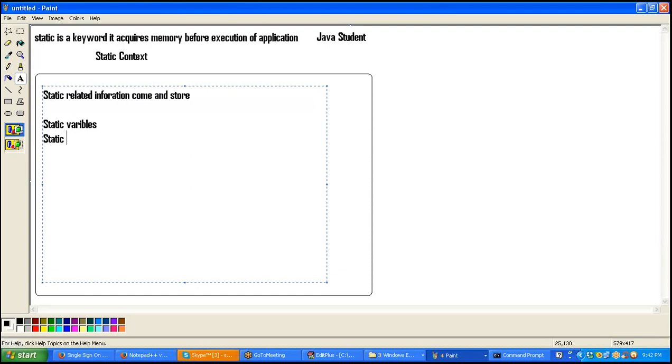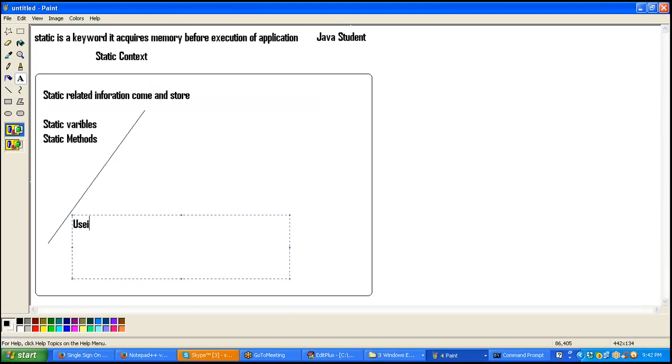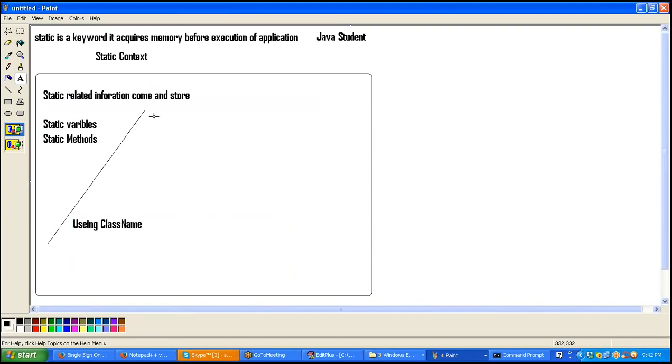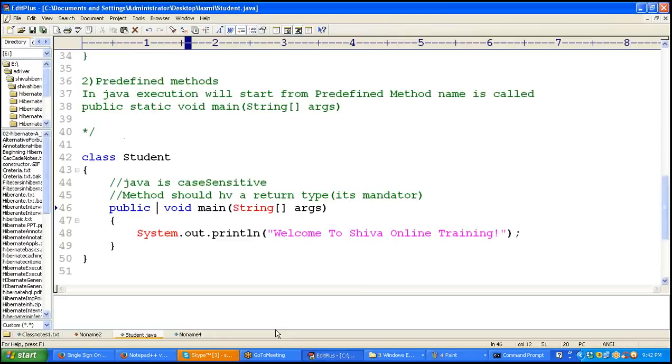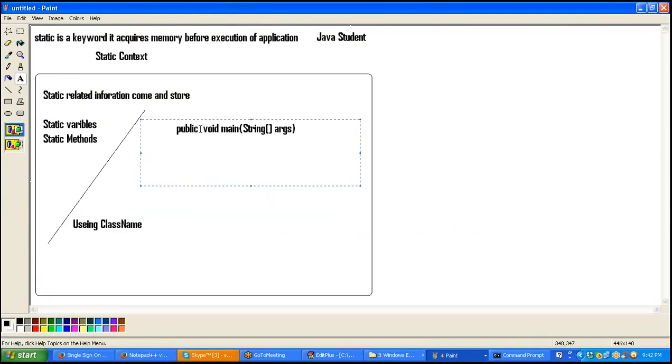and static methods, right? Then, sir, how do we call the static related information? Using a class name. Using a class name, we can access static variables and methods. Got it, guys? So, sir, is main a static method or a normal method? Note down, main is a static method, right? So obviously it comes and is stored inside here. Then I'm not using any class name to execute this one. Then how does it work?